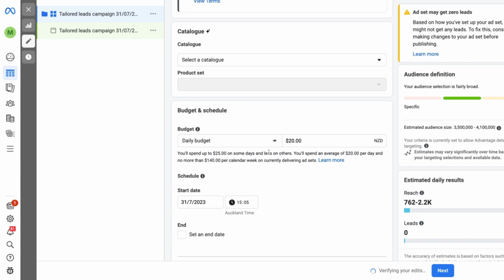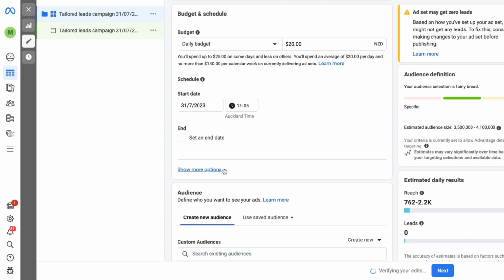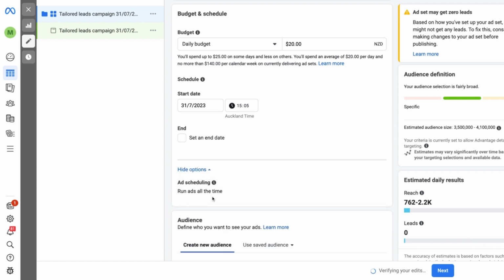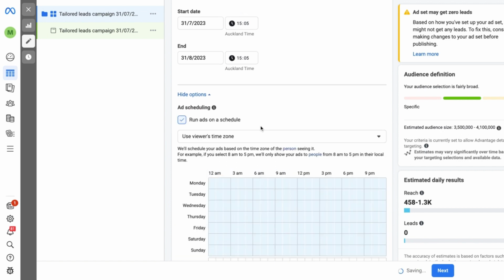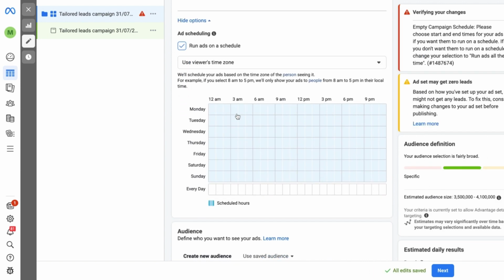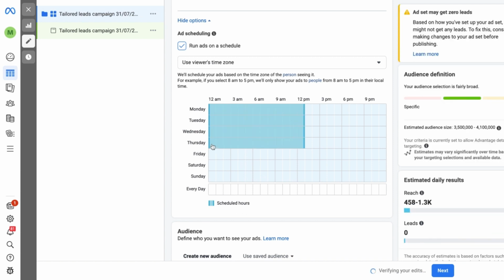Coming on down, you can see that the budget and schedule is there, as well as the start date. And if we click on select more options, we have got the run ads all the time one because we've just got a daily budget, but we cannot edit it. If you want to change that, you just change it to a lifetime budget, and then voila, you can edit ads to run on a particular schedule, which is quite a cool little feature, particularly if you are a Monday to Friday business and you are only open at certain times of the day. You can just pull the timers across and choose what days you want your ads to run. Quite a cool little tool.